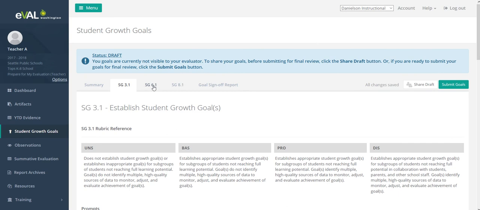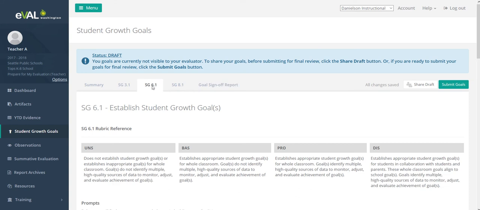Once you've put that information in each tab, then there's two buttons over here on the left side. One is Share Draft and the other is Submit Goals. If you want your evaluator to be able to see your goals and talk about them, but you might still need to make changes, you'll click on Share Draft. Once you're ready for your goals to be scored, you'll click on Submit Goals.